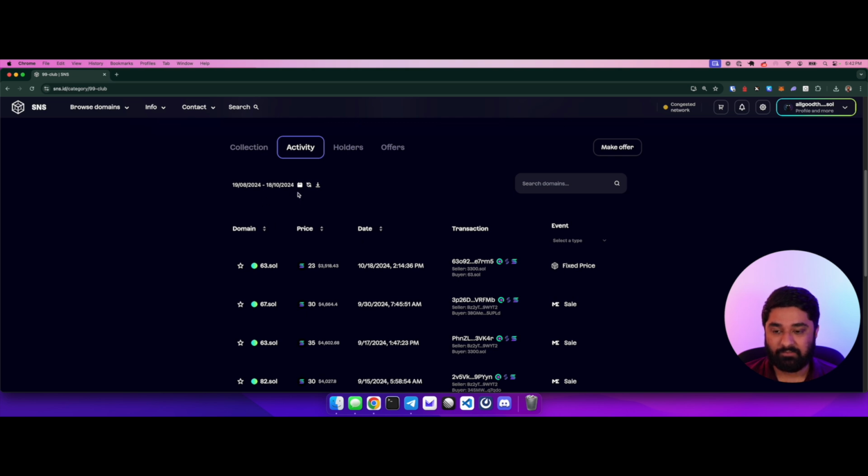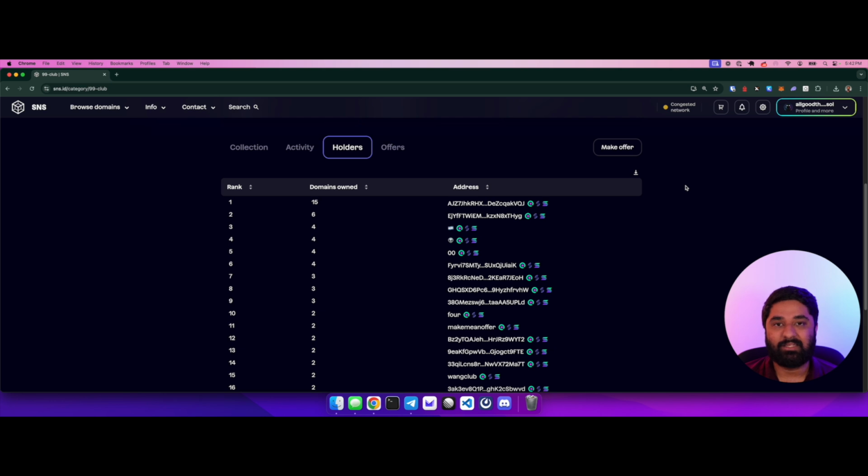Again, you can filter by date range, sort by domain, price, date, and then even filter by the specific transaction or event type. Moving on, we do have a holder section as well if you want to see the different holders that have domains from within this category, how many domains they own, etc. This can be helpful for certain people, especially if you're, again, into that pro trading stuff.